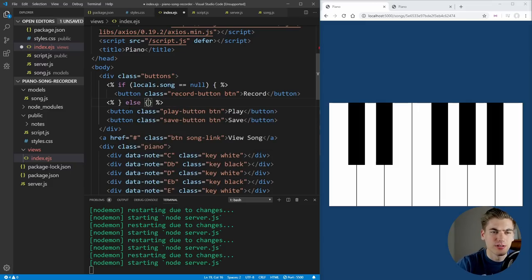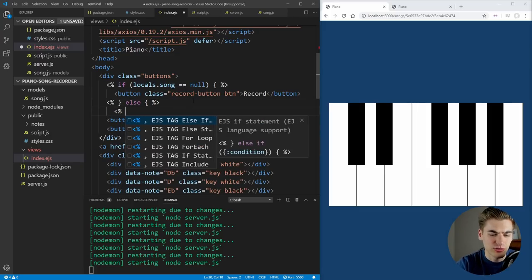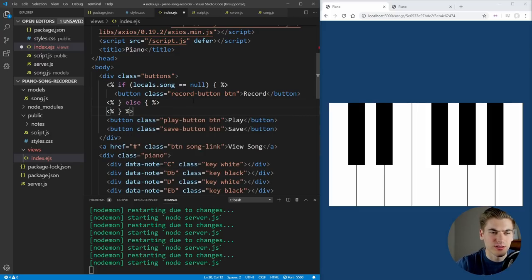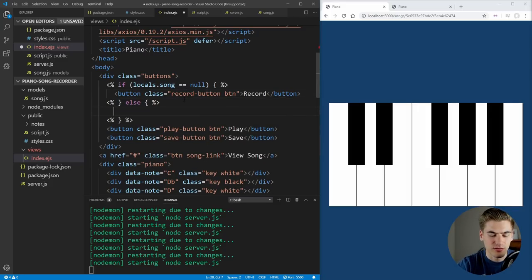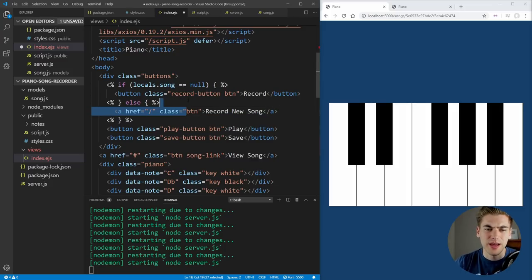Otherwise, if locals.song is not equal to null, we want to have a button which will take us back to the actual page for recording a song. So we can just create here an A tag, and this A tag is just going to bring us back to our index where we can normally record songs. We're going to give it a class of button, and we can say "Record new song." This will just bring us back to our original page for recording a new song.